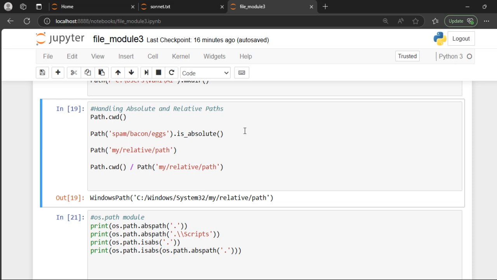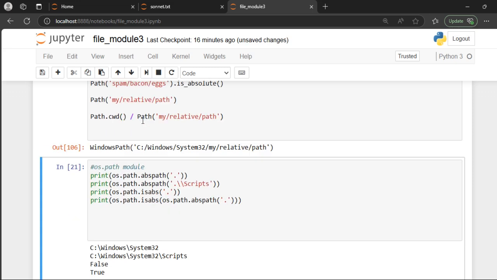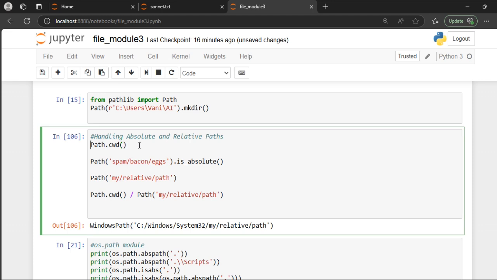Now let's do this in the Jupyter notebook. Let's print the current working directory.